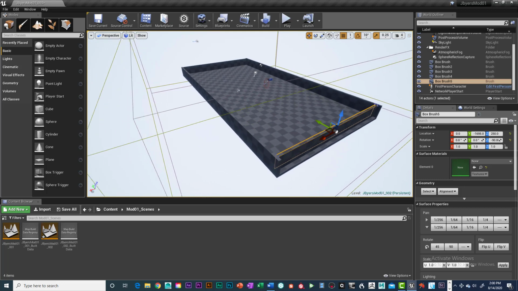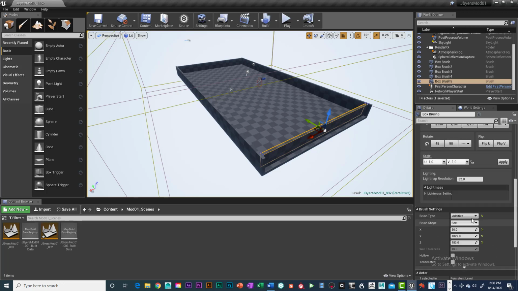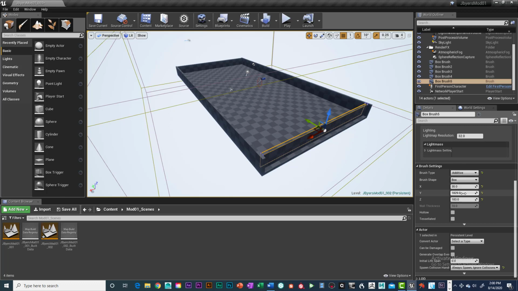And we want this to be 610. So let's go ahead and scroll down under the details of this object. And this will be 610. So I'm going to type in 610. There we go. And let's go ahead and move that over.